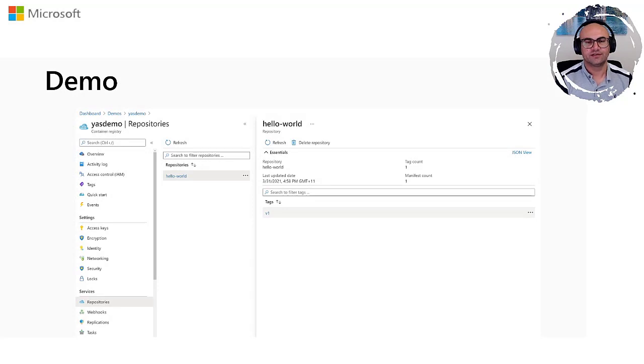Enough talking. The best way for you to see how easy it is to set up and use Azure Container Registry is by going through a demo. So if you're ready, let's jump into the Azure Portal and create our very first Azure Container Registry.